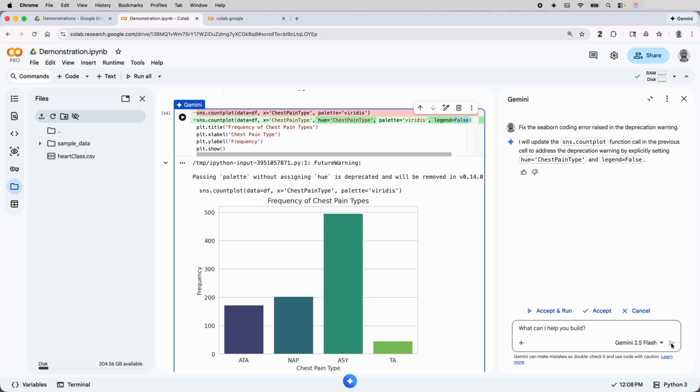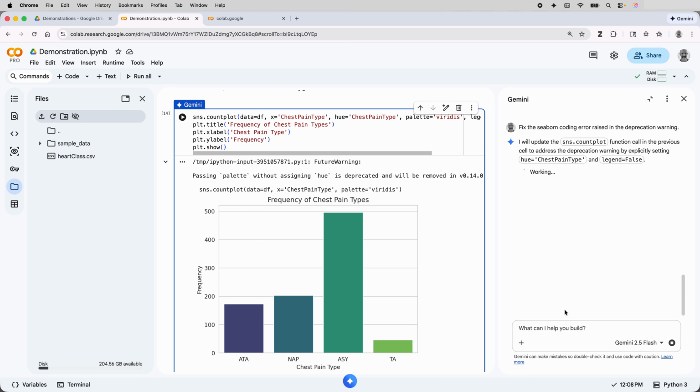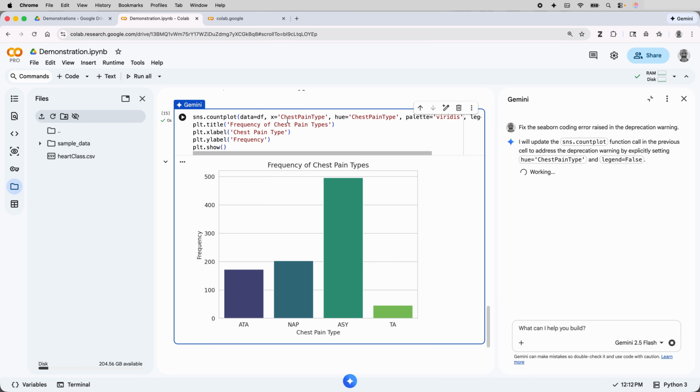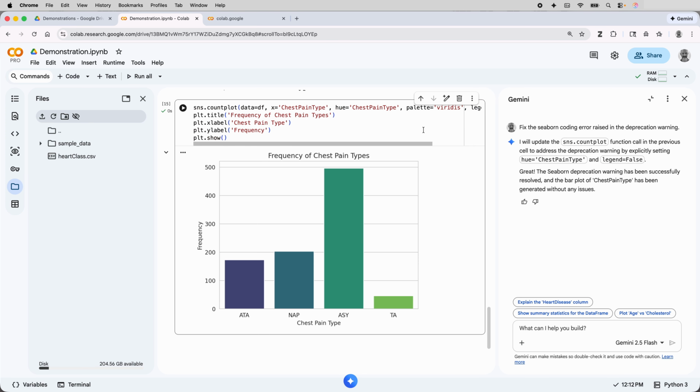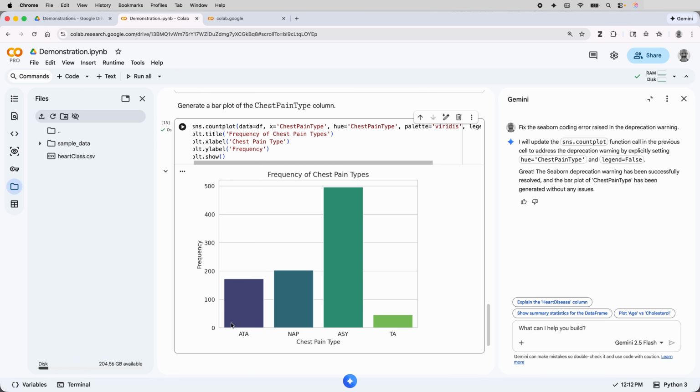And now you can see the difference here. You can see the red is the code that existed before. It's going to remove that and it's going to add this green bit. So that's just indicating what change is going to take place. So I'm going to just accept and run this. And there we go. So x is chest pain type, the hue is chest pain type. So the color is going to come from that and it's going to choose the different colors based on this palette called viridis, and it's going to set the legend to false because we can clearly just see the names here. Nicely done. See x chest pain type, frequency.